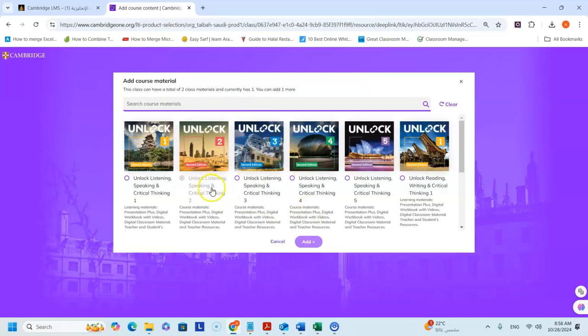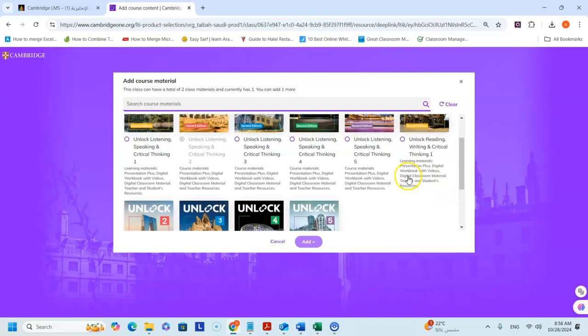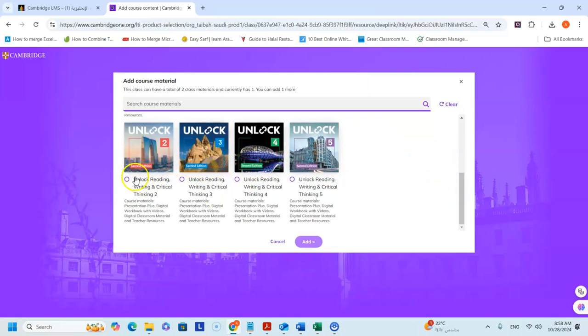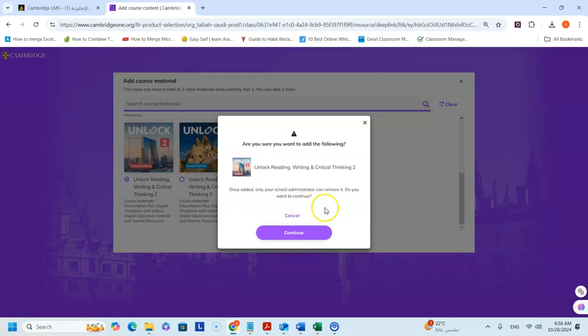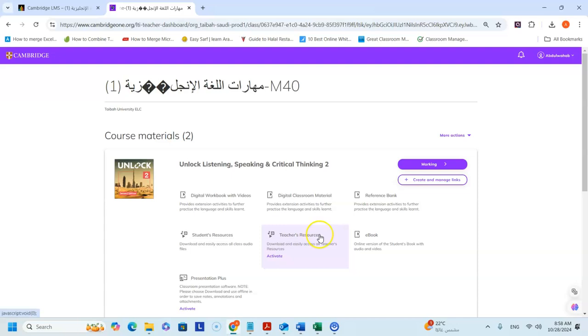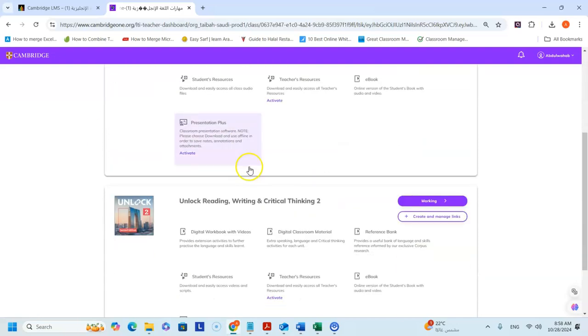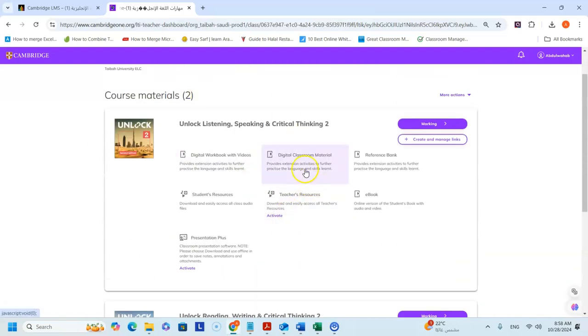Alright, so I've already added Unlock Speaking 1, Book 2, I'm sorry. Then I will add Book 2, Reading and Writing, and click Add. And then you'll get this message again. Click Continue. And there you go, as you can see. Both course materials are here.